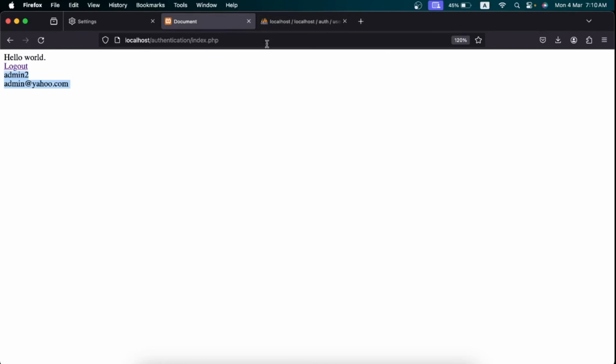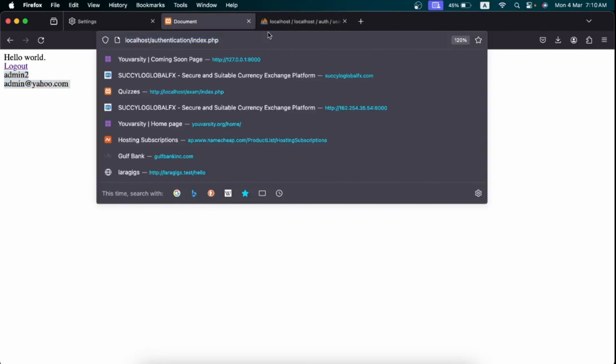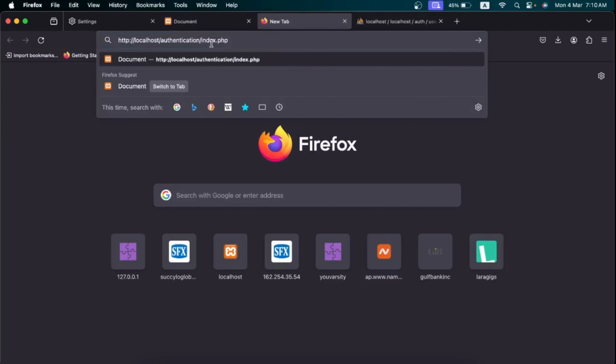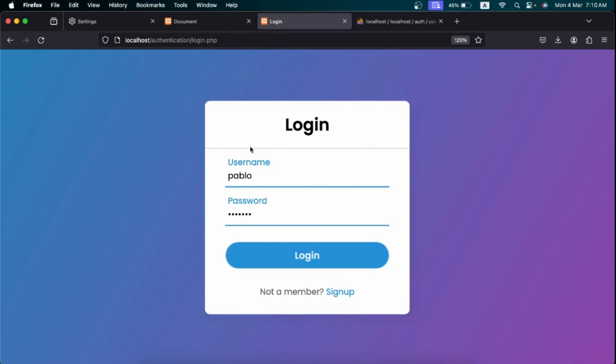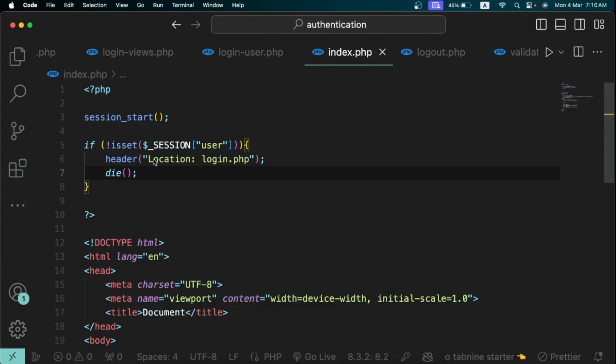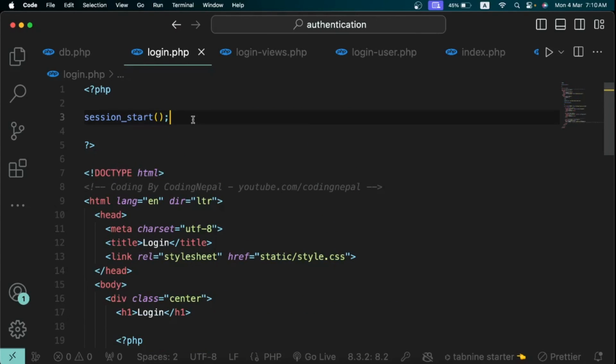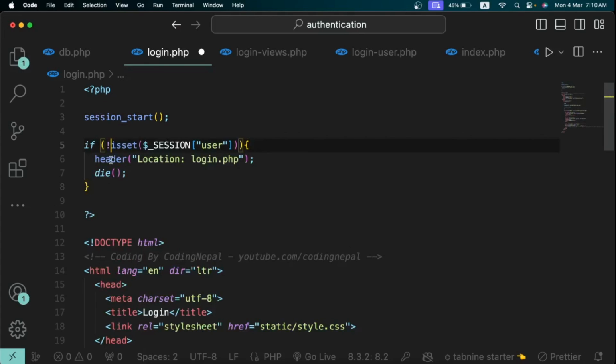Now, I want you to also notice something. If we try to visit the login page, for example, if I say Login.php, you'll notice that we can see the login page even though we are currently authenticated. So right now, what I am going to do is copy this and come to my Login.php page and paste this at the top. But instead, I will say if is set, that is, if the user is logged in, then we would like to just redirect the person back to the index page.